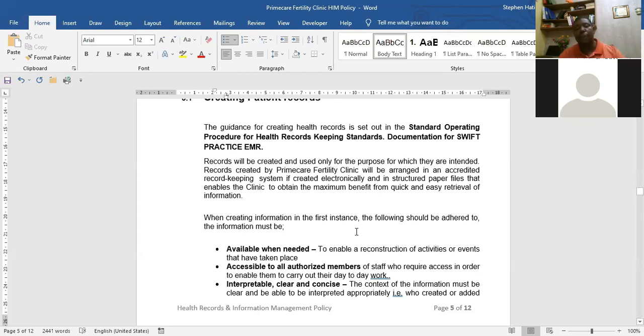Then we would now develop SOPs. Or I know that many facilities already have SOPs, but they don't have policy. So you need to link it up now. So all the areas where you have SOPs will now appear in this policy document. So they are now linked up, okay? It's very important. And then documentation for suite practice EMR.